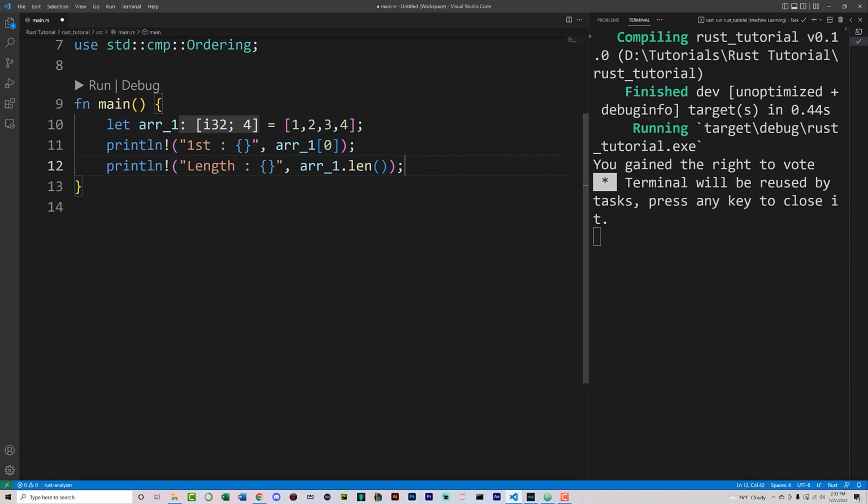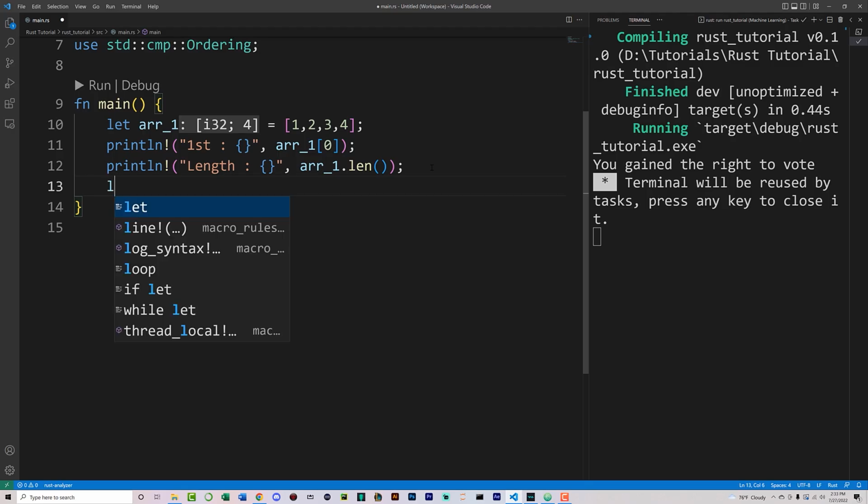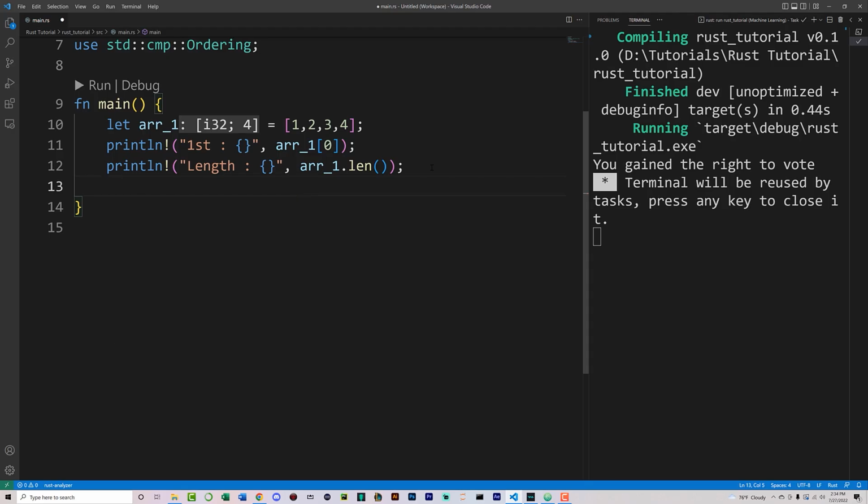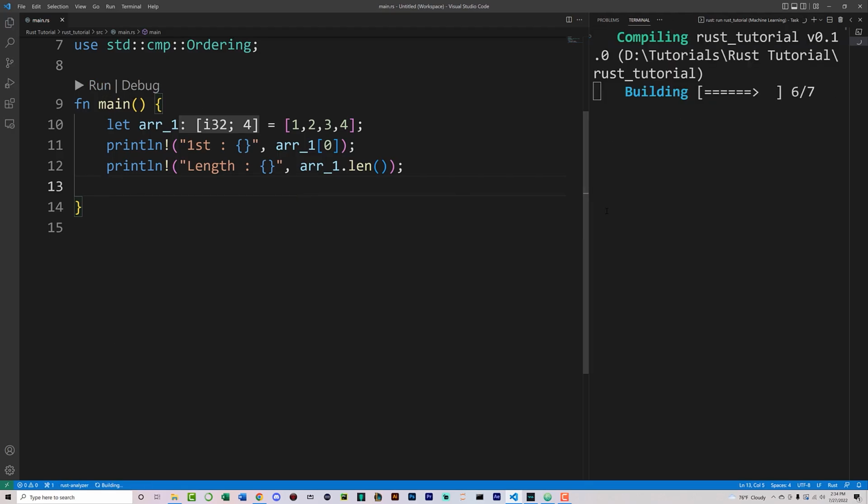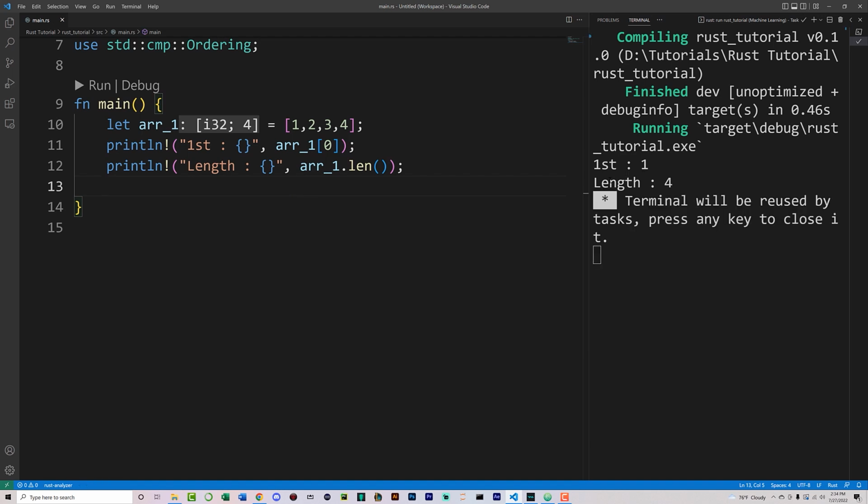And let's say we would want to go in and loop through these different variables. Let's create another array. Actually, let's just run this. So let's just go run, and you can see first is 1 and length is equal to 4. Let's go and create another array in this circumstance.